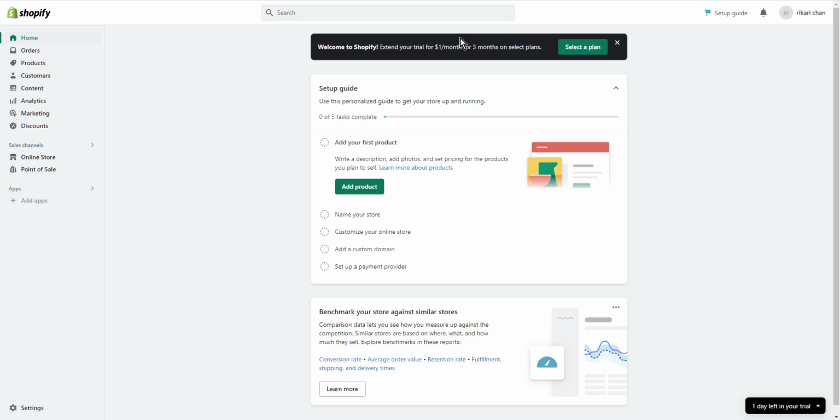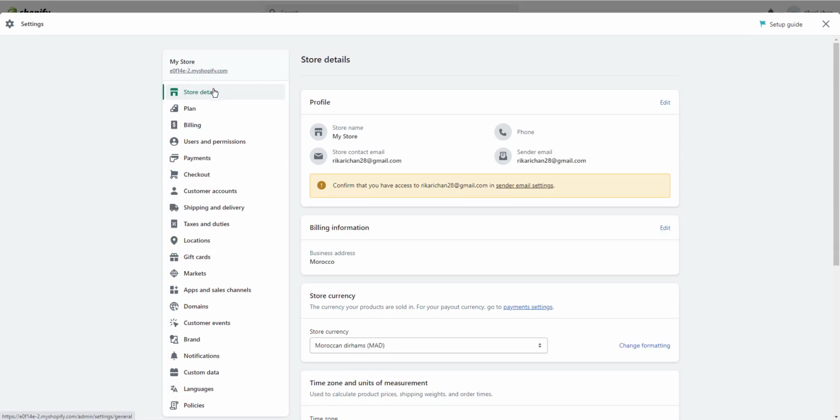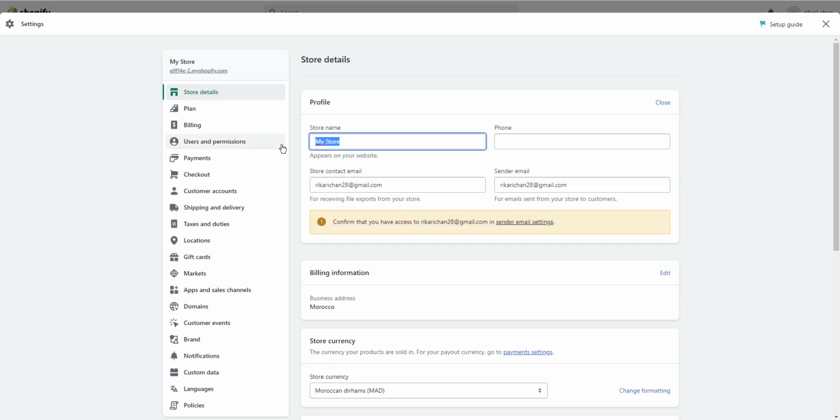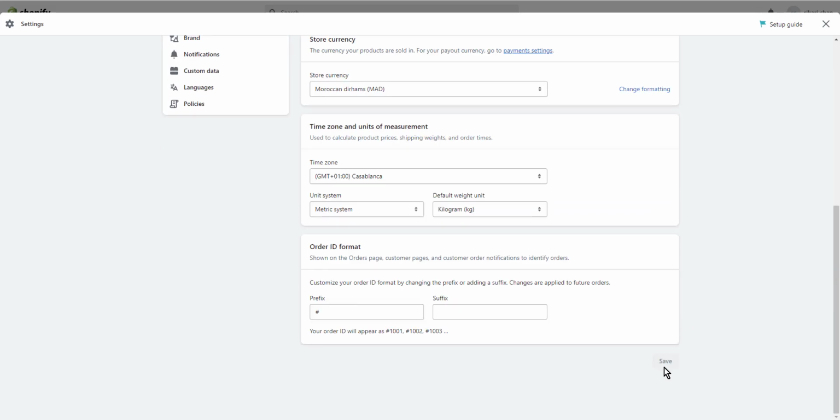We click on the name of the store in the store name field under the general settings. We click on settings here and the store details. Here is the store name and it's my store right now. We click on edit and we change it to whatever we want to change it to. Then we save changes from here. We click on save.